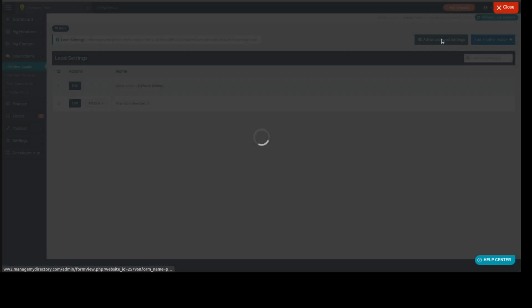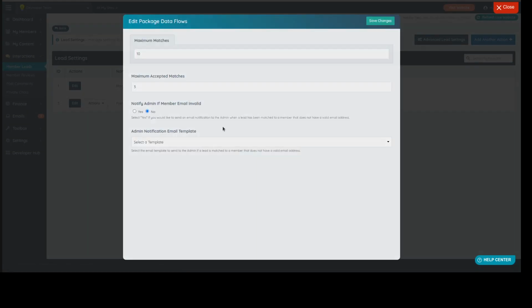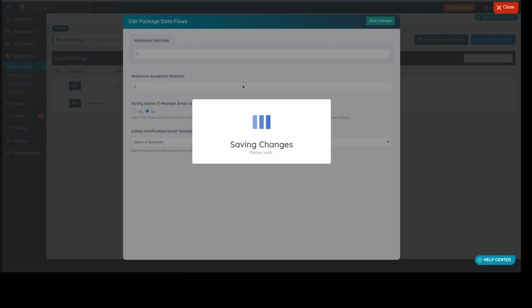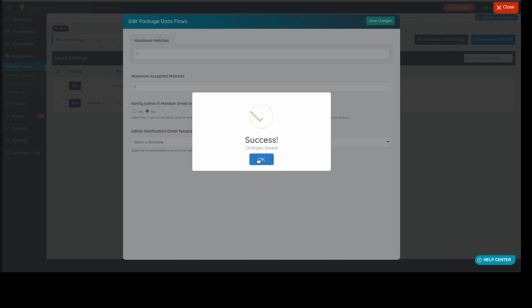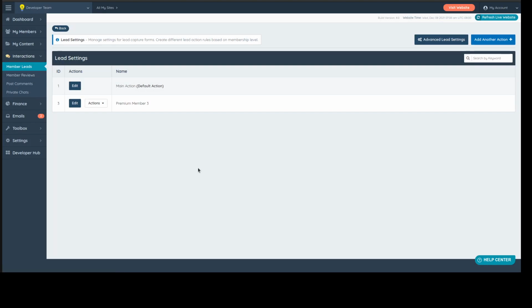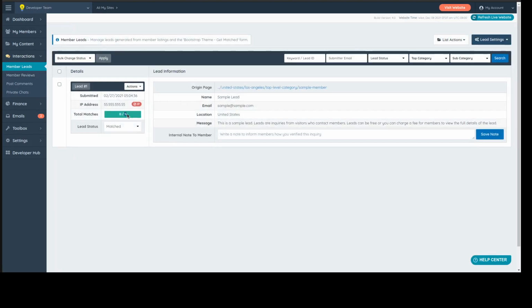Well, we've got the advanced lead settings here, but remember, this is just. I want to change this to 5 so you can actually see the change. We're about to match it, so we've got 5 here. We've got 3 that can be accepted inside those 5 matches. Once we get to the member leads, see that it's going to show 5. See? Before it was 10. You can go back in the video and you'll see that it was. And that's it.